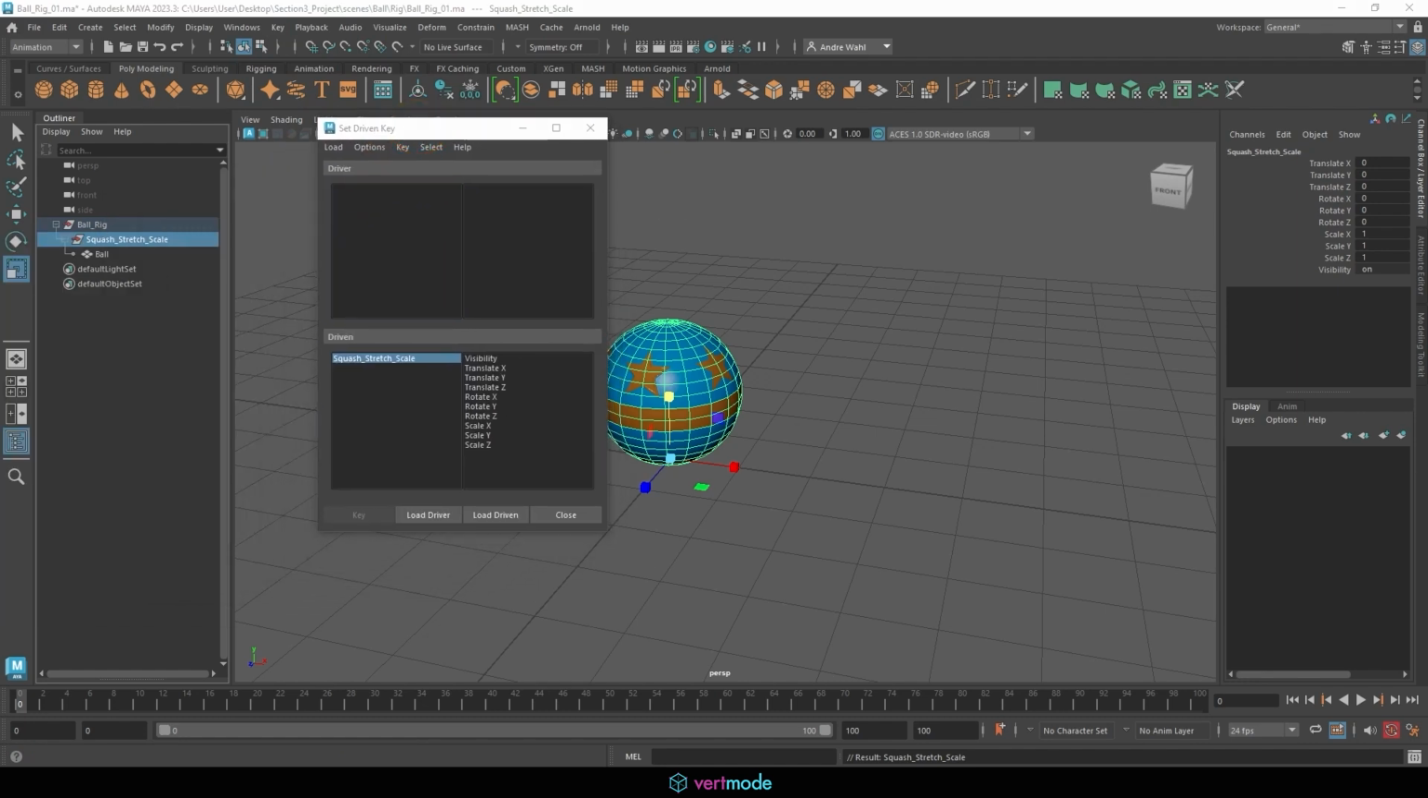Now, the way this works is you have a driver. That's going to be what has the controlling attribute. So in our case, it's going to be the ball rig. And we're going to want to select our attribute that is the custom one we just made for squash and stretch. And then you have a driven, which is going to be the squash and stretch scale here. We're going to place that into here.